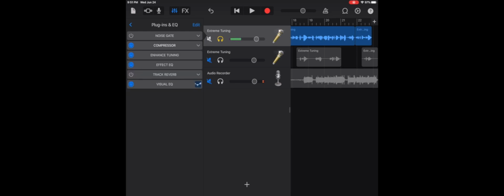So with the auto-tune preset, next thing, you're going to have these three tracks right here. Your plugins right here: track reverb, effect EQ, enhanced tuning. Once you have that in your preset, which you'll get from your auto-tune preset, like I said before, do that first. Make sure enhanced tuning is on, effect EQ is on, but turn off track reverb.